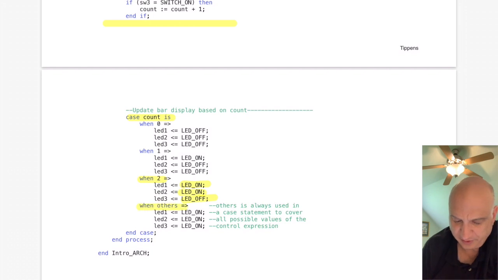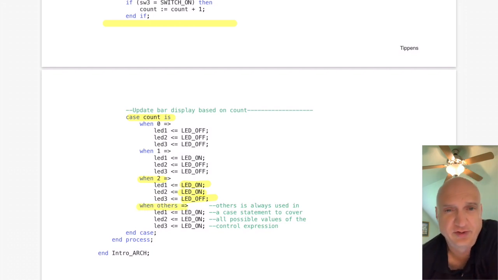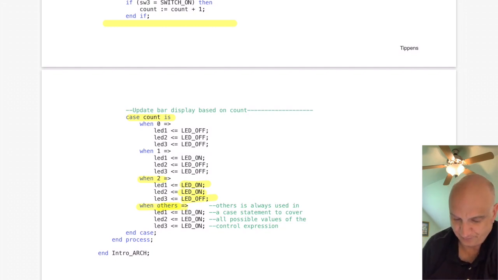The when others clause here covers the case of when there are 3 switches. There is a very good reason for using others instead of using the number 3. And we will talk at length about that when we get into processes and such. But remember, the others keyword is incredibly important, and we'll be making use of that much later. Or not much later, but when we get into processes.